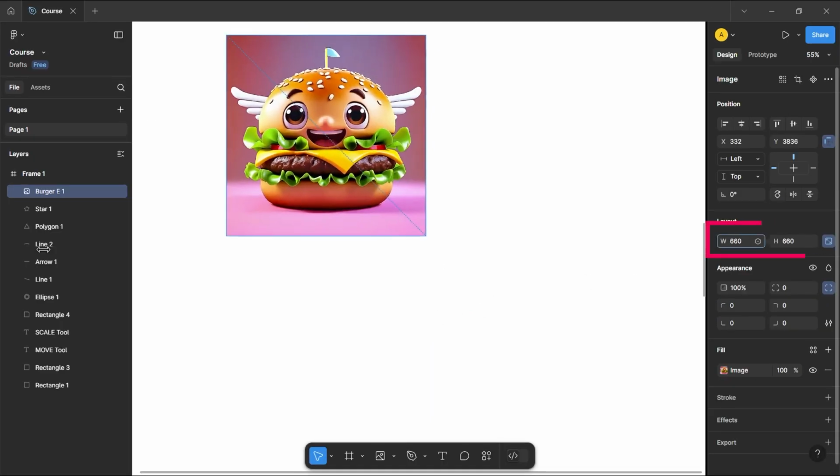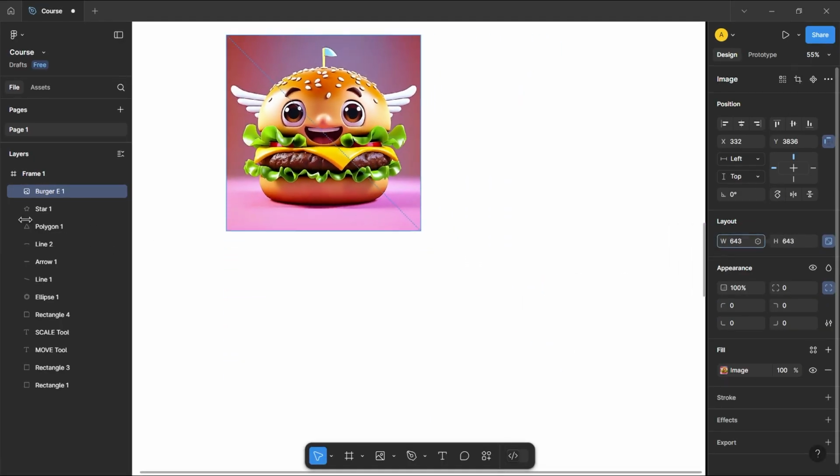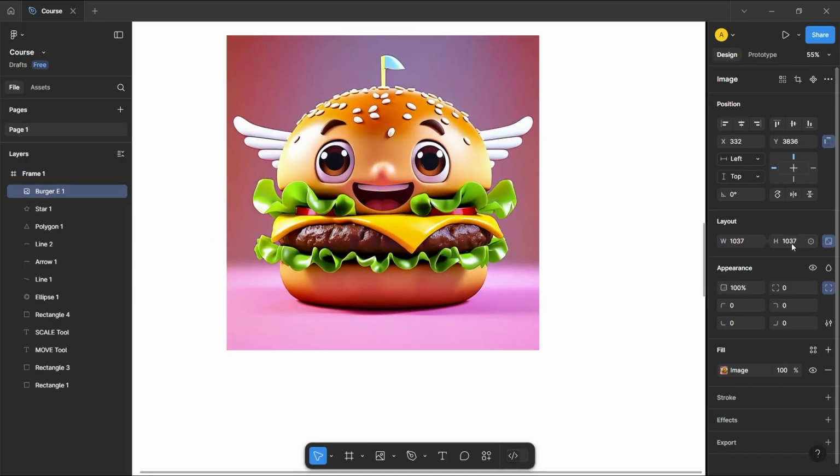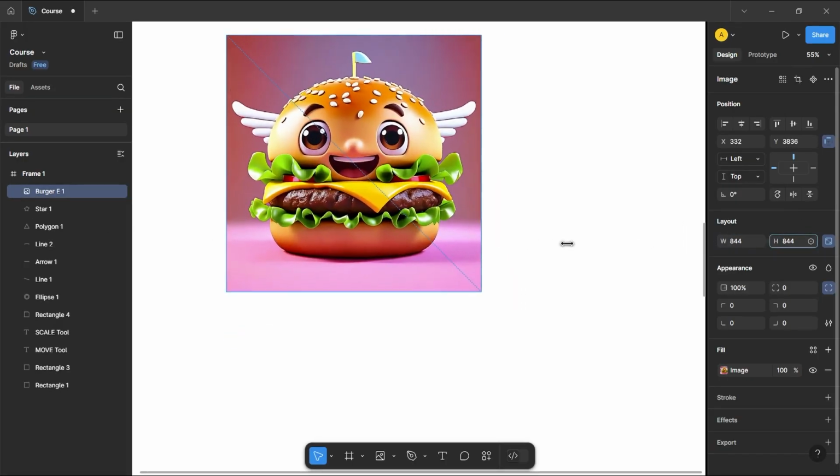For less precision, try scrubbing numeric fields. Hover over a field label until your cursor changes to an arrow, then drag to adjust the value dynamically. It's a fast and intuitive way to make changes.